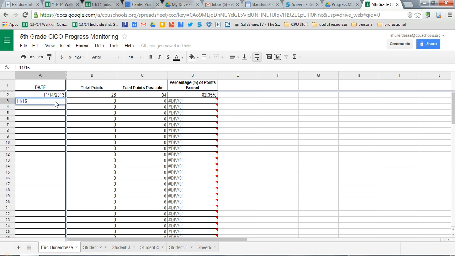So if we go through each day, keep typing things in. Let's say I got 28 again out of 34. And we'll go to the next week, 11/18/13. Let's say I earned 33 out of 34. You can see that it differentiates the percentages for you. So it's a great way to keep track of the percentage of points that students earn, which is truly what we're trying to look at. We really want students to be above that 80%.